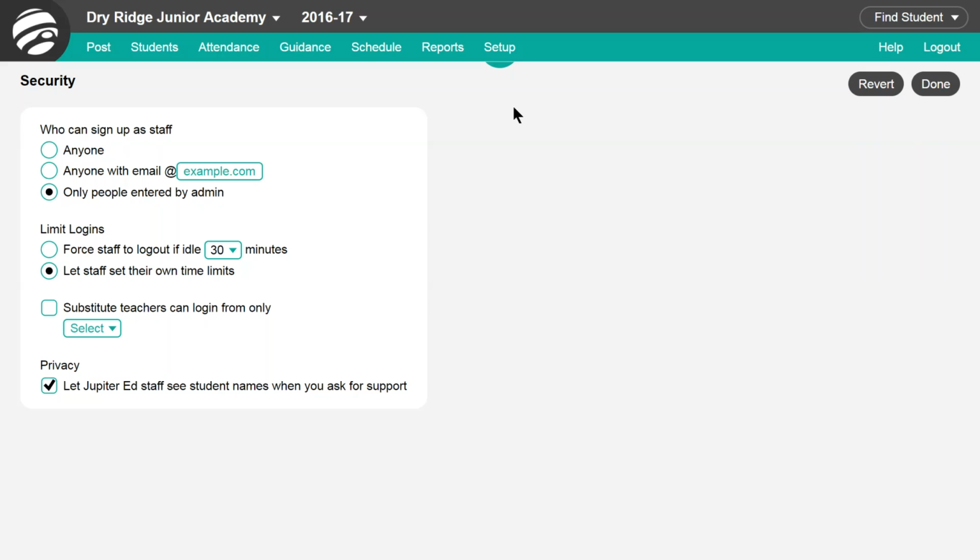Here's where you'll set up security settings for your staff. We recommend that you set this top menu to only people entered by admin so that you may add any users at your school. Some schools that have many users in a similar domain select anyone with email at, but please do not select the top one for security reasons. So once again, we recommend clicking the bottom one.